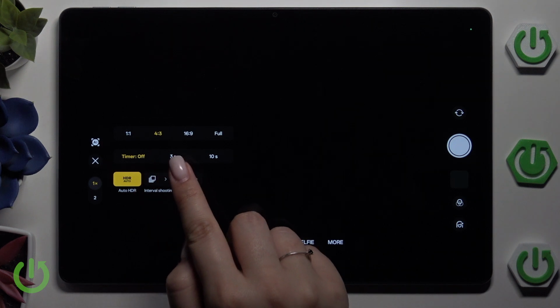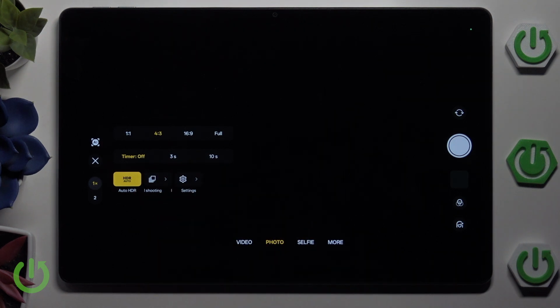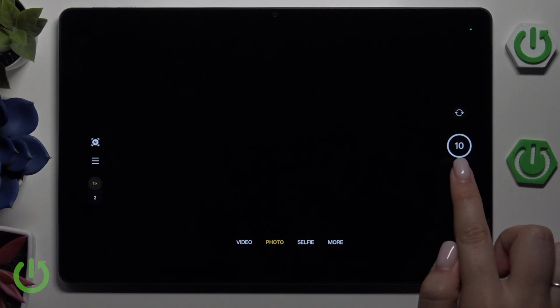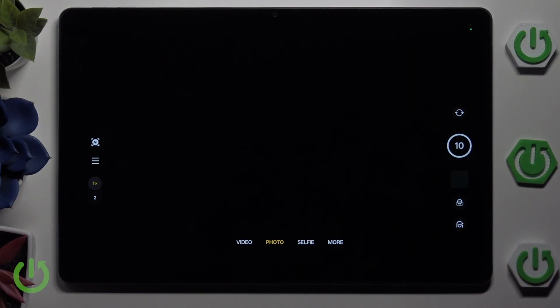So we've got off, 3 and 10 seconds delay. Just tap on the option which you'd like to use. I'll pick 10 seconds delay. As you can see, it is now highlighted. Moreover, we've got the information inside the shutter button that we've got the timer set, which is a nice touch.